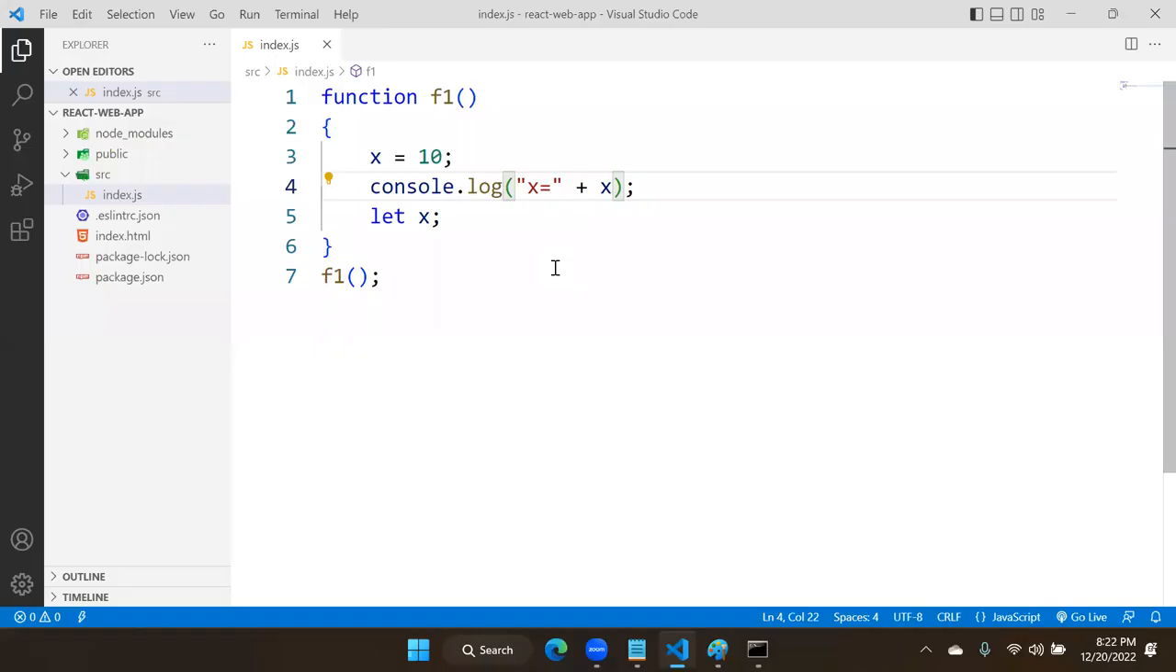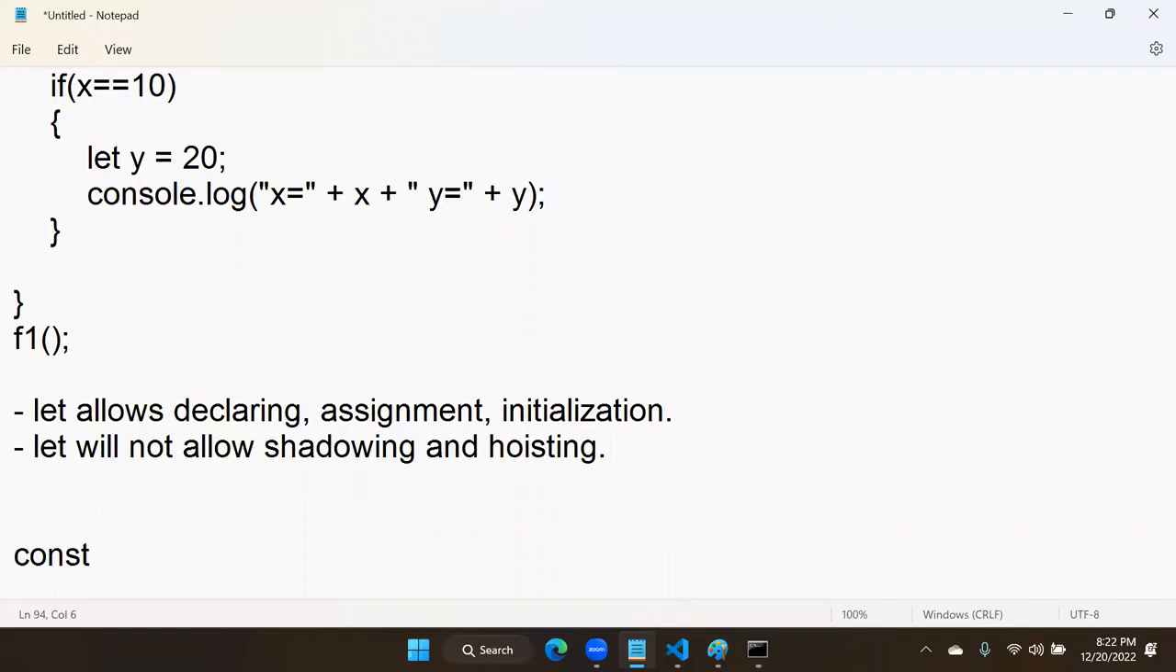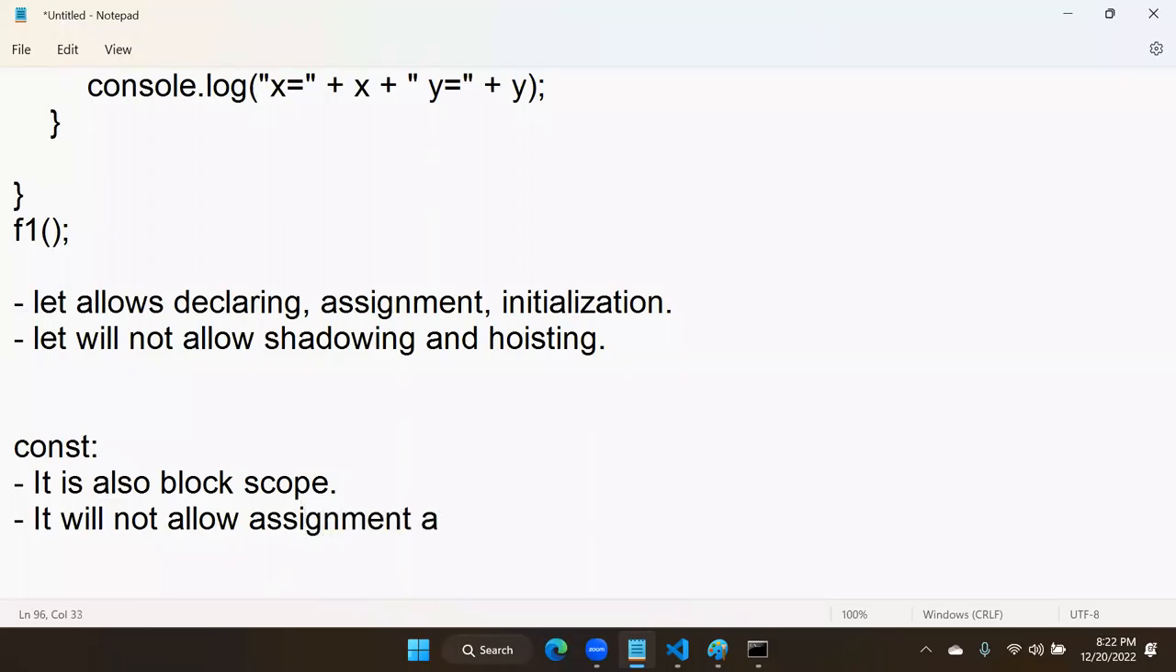So what are the similarities? The only similarity is declaration, assignment, initialization. But it is block scoped and it will not allow shadowing and it will not allow hoisting. That is actually the concept of let. Now another one, const. Const is also block scope. Same like let, block scope, but very important, it will not allow assignment and declaration.